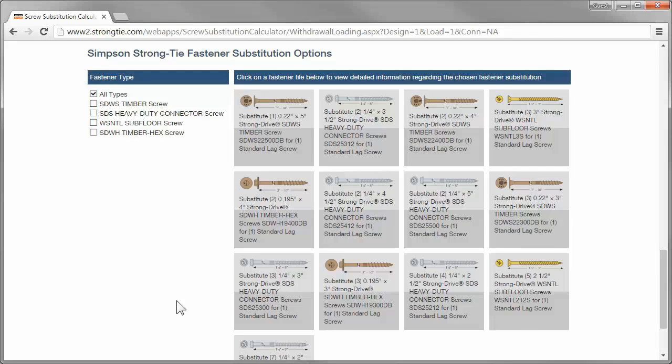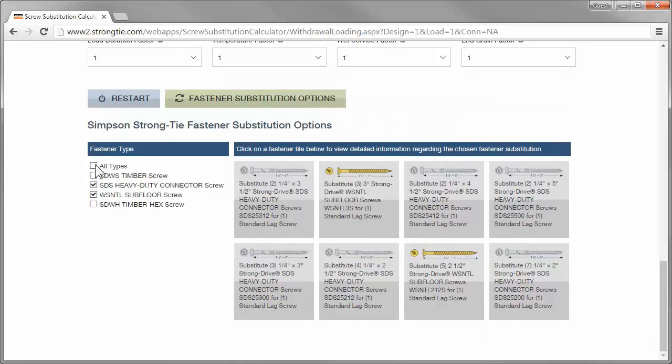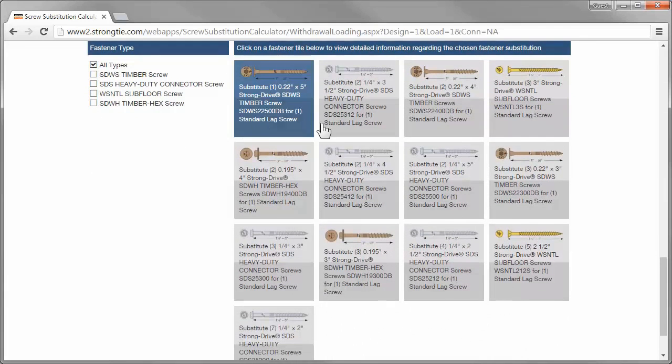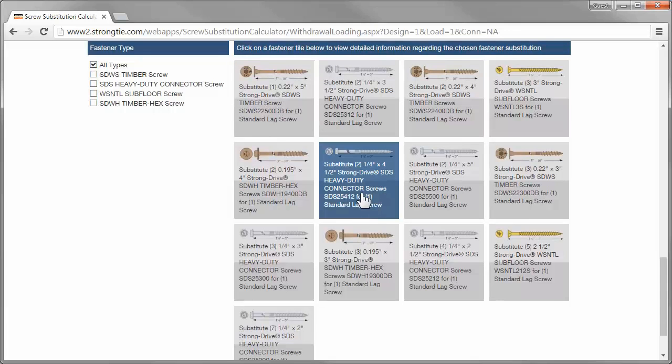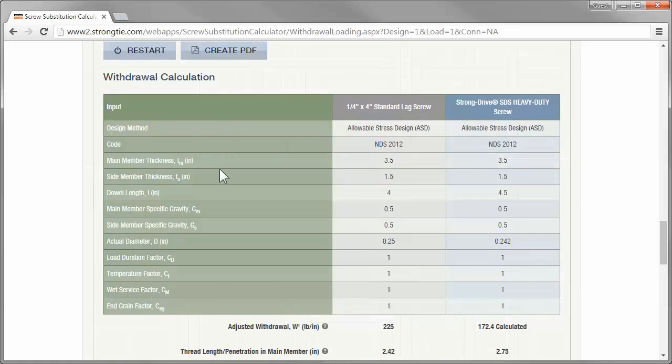The fastener types display on the left. Select specific types to narrow the results. Summary information for each product option is shown on the right. Selecting an option provides withdrawal calculation results in the table. The input factors are listed, and the 2 columns allow for comparison between the results for the existing NDS screw and the substitute Simpson StrongTie screw.